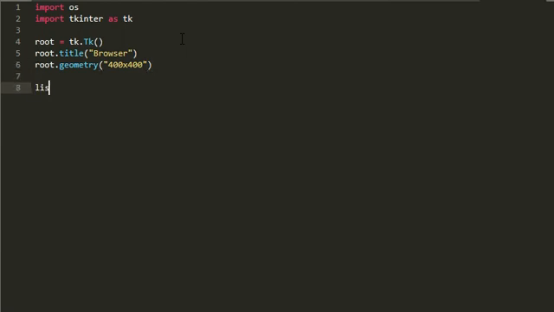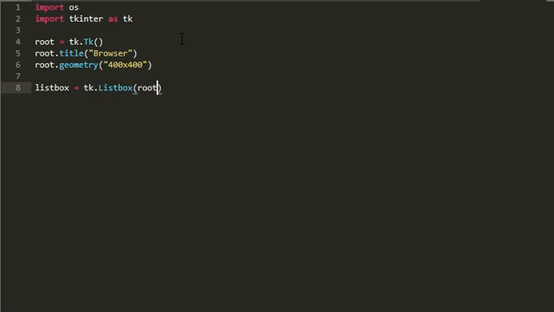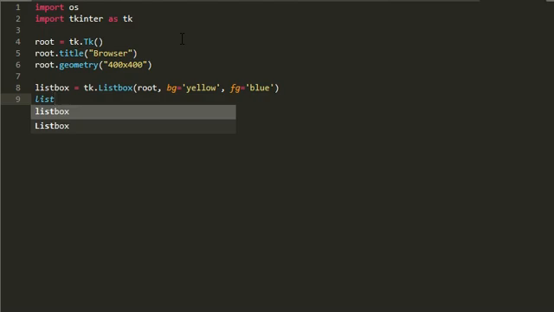Then we are going to create a list box from the tk object Listbox that will be attached to the root, and we have a background color of, let's say, yellow, and it will have a foreground color, the color of the characters, let's say blue, and then we're going to pack this list box to make it visible.